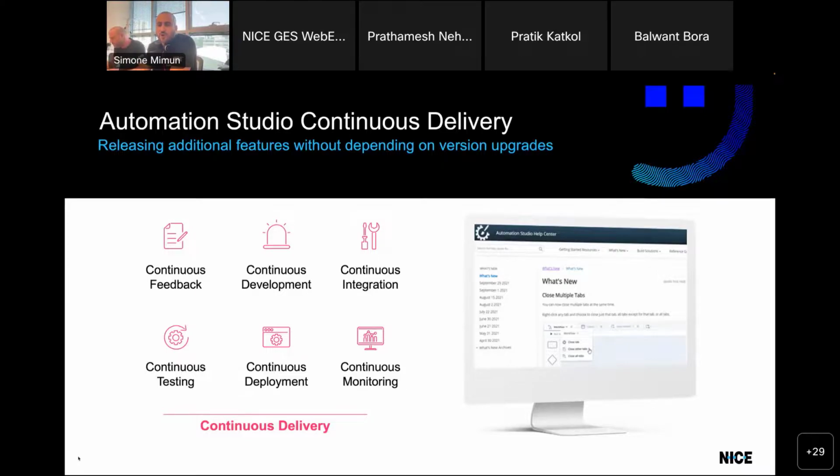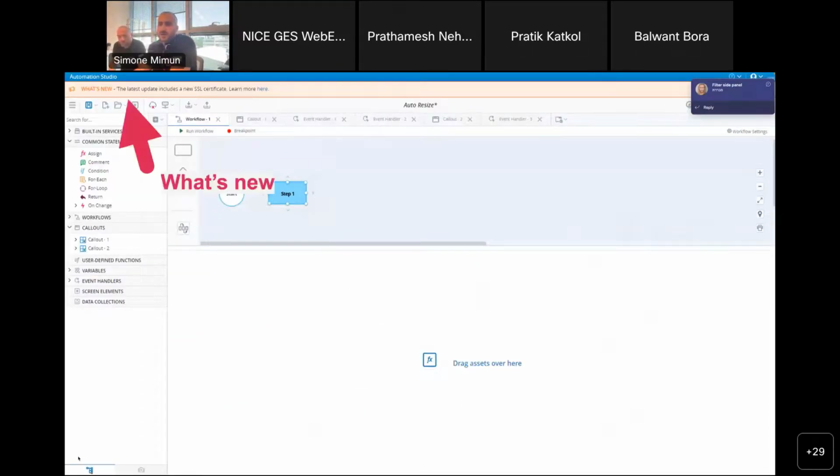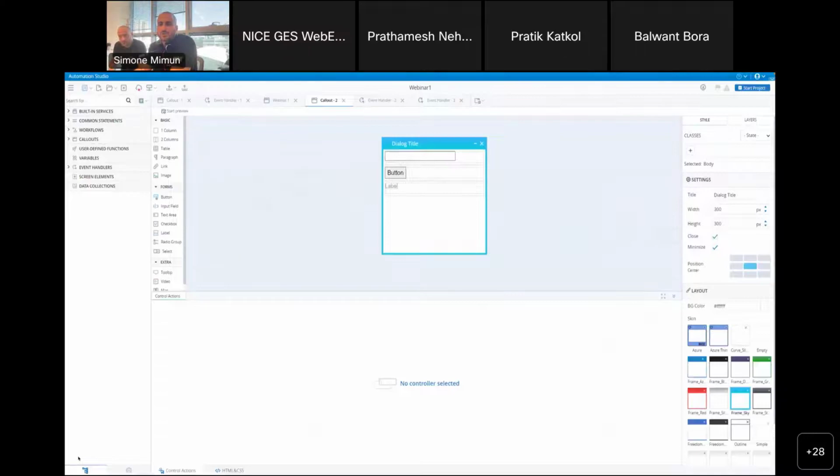Let's start now with a small overview of the Automation Studio interface and terminology. As I say, continuous delivery means a short cycle of release. So please always look at this banner on the top to be updated regarding Automation Studio new capabilities. Now let's take a look at the Automation Studio callout interface. The toolbar to save, open, and export and import projects. The asset panel, or we call it sometimes asset tree. This is the heart of Automation Studio, containing assets and callouts, workflow, UDF, function, events, and properties.